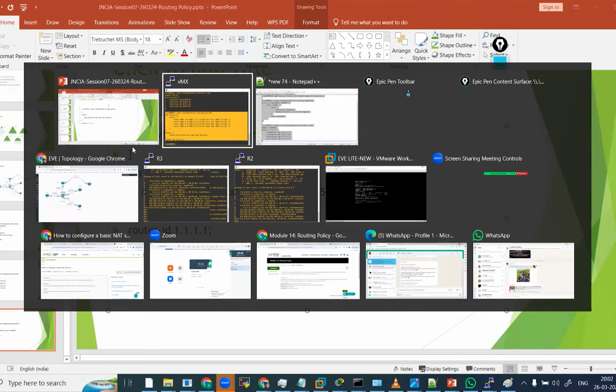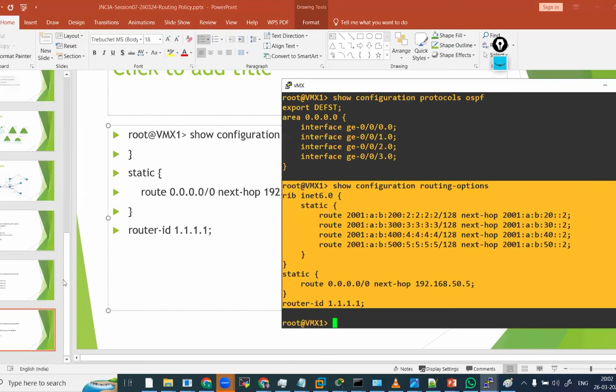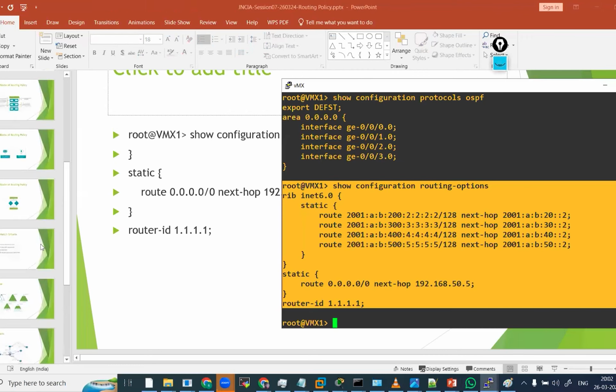So the next task under this is about firewall filter. So these firewall filters are stateless firewall filters. Do we have any similar concept?